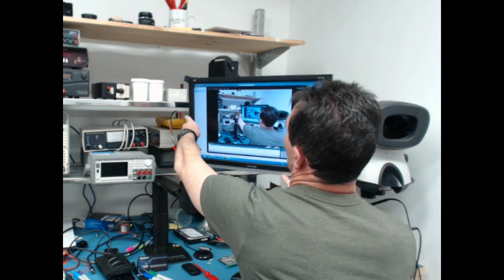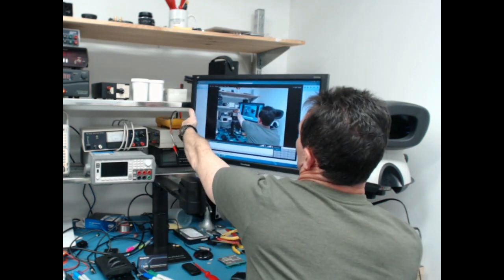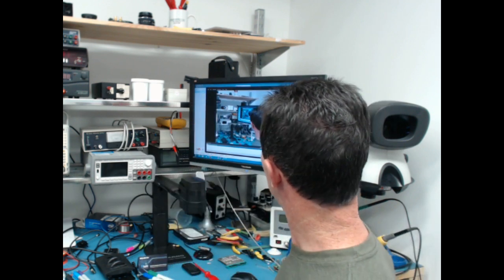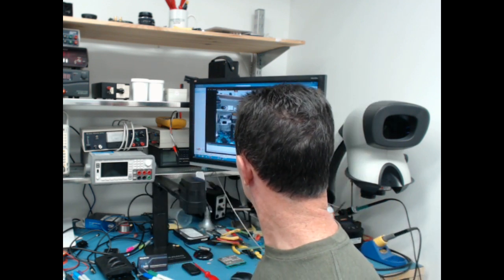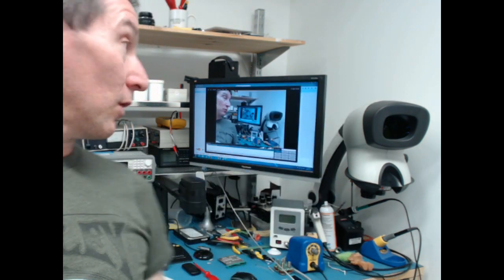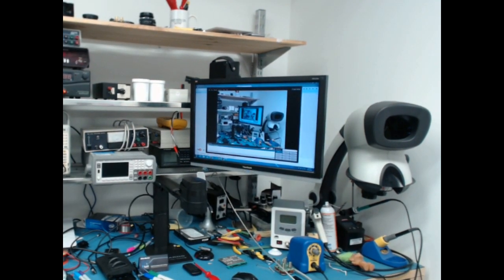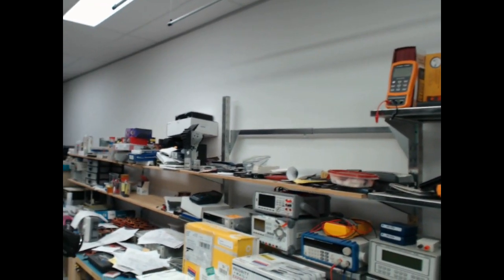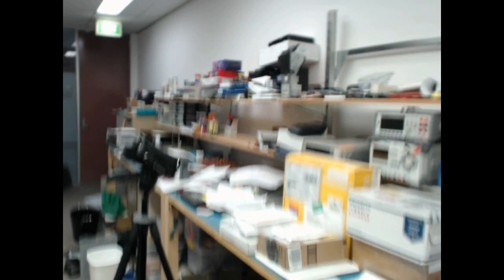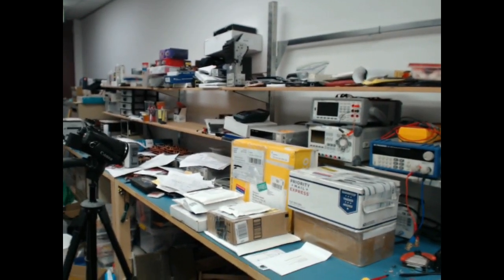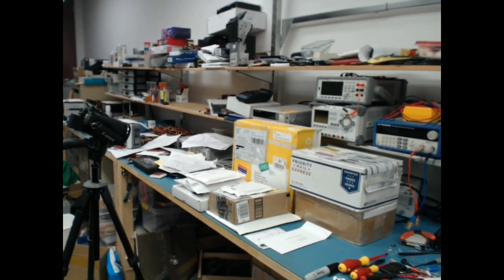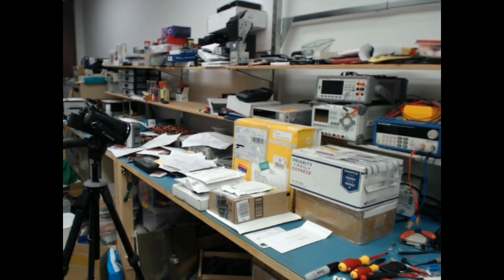I'll put my monitor over like that so I can see it. Make sure I'm still transmitting and everything. The video should be good quality, even though it's 4:3. So here we go. Lab's a bit of a mess, but there you go. All right, ready to go.